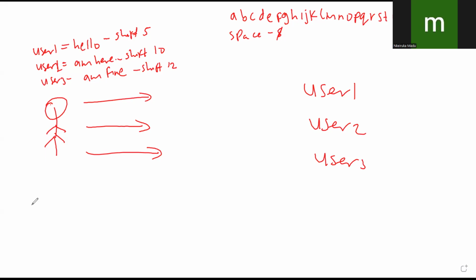So if I'm going to scramble hello with this new key, with a shift of 5, let's start with H, move it 5 times. 1, 2, 3, 4, 5. I get an M. For E, 1, 2, 3, 4, 5, I get a J. For L, I have 1, 2, 3, 4, 5. I have a Q. So these are 2 Qs. Then for O, I have 1, 2, 3, 4, 5. I have a T. Let's scramble the next message.